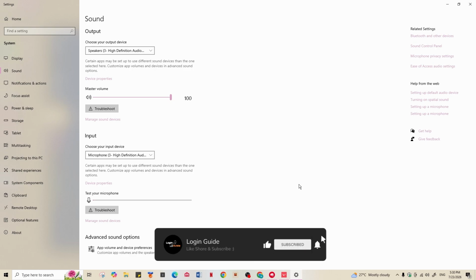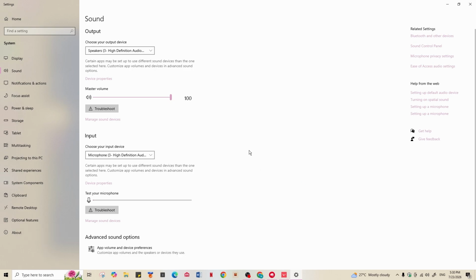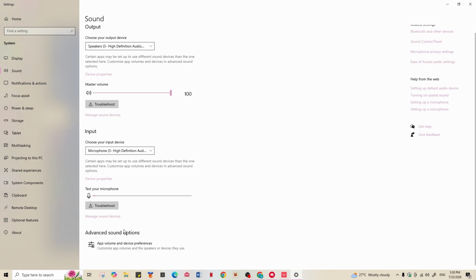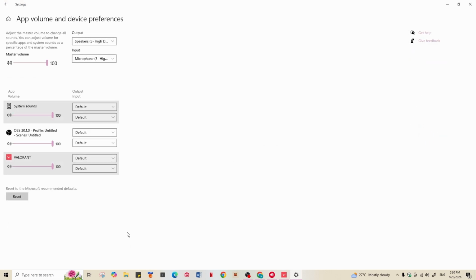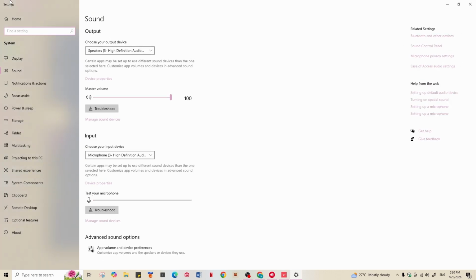And under Output, ensure that your preferred speakers or the headphones are selected as the default device. If you need to adjust further, click on Manage Sound Devices option or Advanced Sound Options. And in the Playback tab, select your main speakers or the headphones and click on Set Default, then Apply.